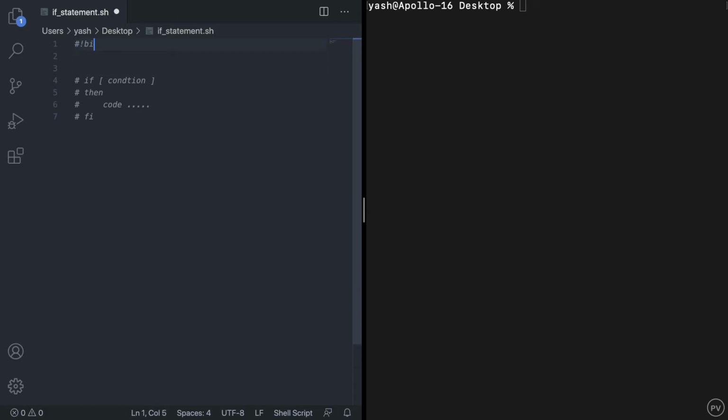So we of course need a hash bang, and we will say /bin/bash, and we will start our example here. And of course I'll comment my script file so that it's easier for you guys to follow in the future. So I'll say number comparison operator example and comment it out.